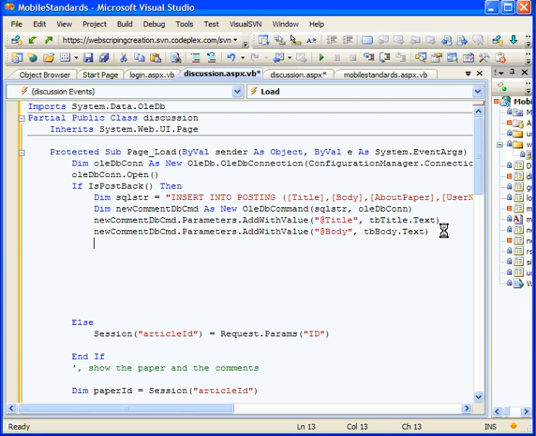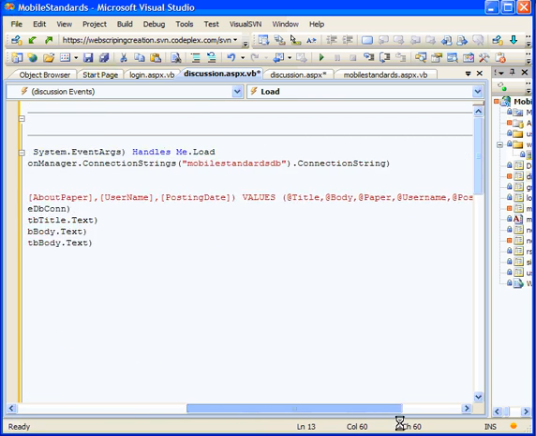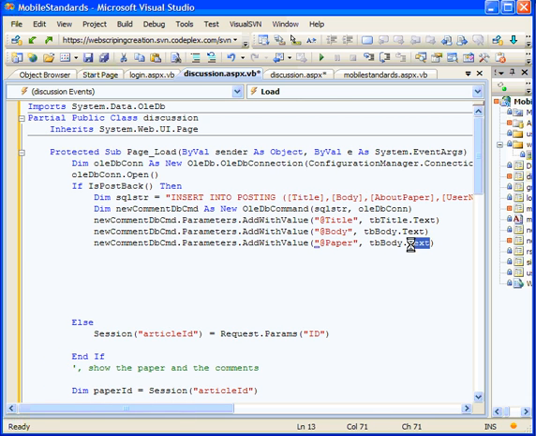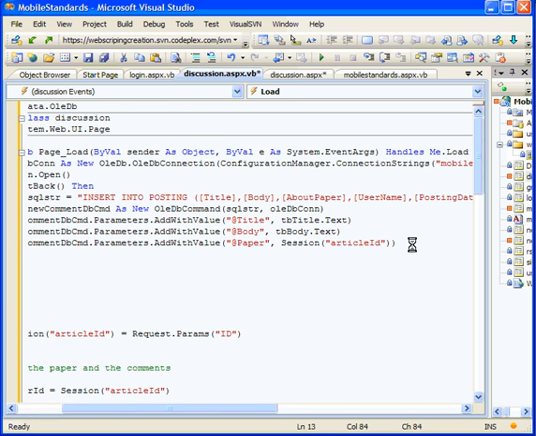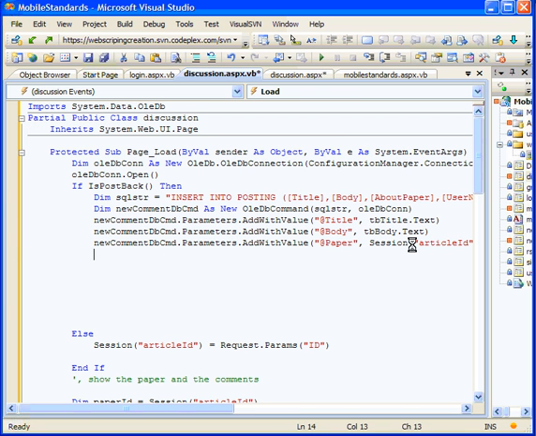Okay, now we're going to have to do the paper. The paper we will know because it will be in the session variable, session article ID. So what we can do now is again do another copy and paste, add with value. Now here it's called @paper. I think that's what we called our @ symbol here. Yes, it is @paper. Now here we're going to put the session variable, which we know, because this being a post back, the session variable has been created by the user merely appearing at the page. Okay, so we've got the paper.